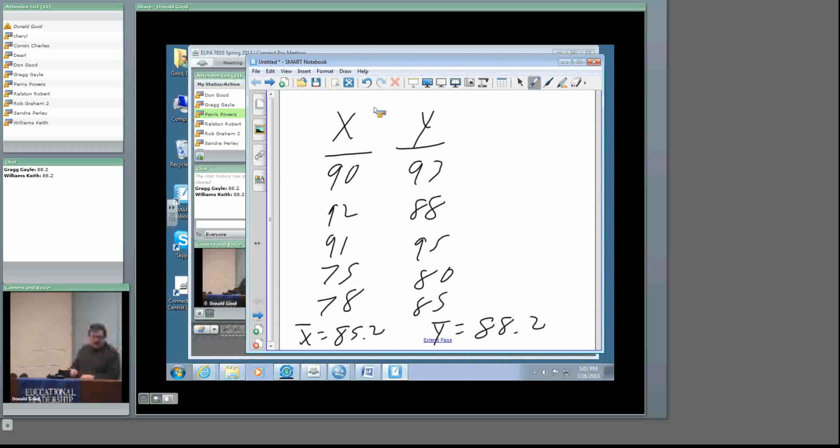So Miss Jones has a class average of 85.2, and Miss Smith has a class average of 88.2. So we're obviously going to evaluate Miss Smith higher than Miss Jones, right? Which is kind of the way we do things, but not going to get into all that. But the question, statistically, is: is there a significant difference between the X average and the Y average?